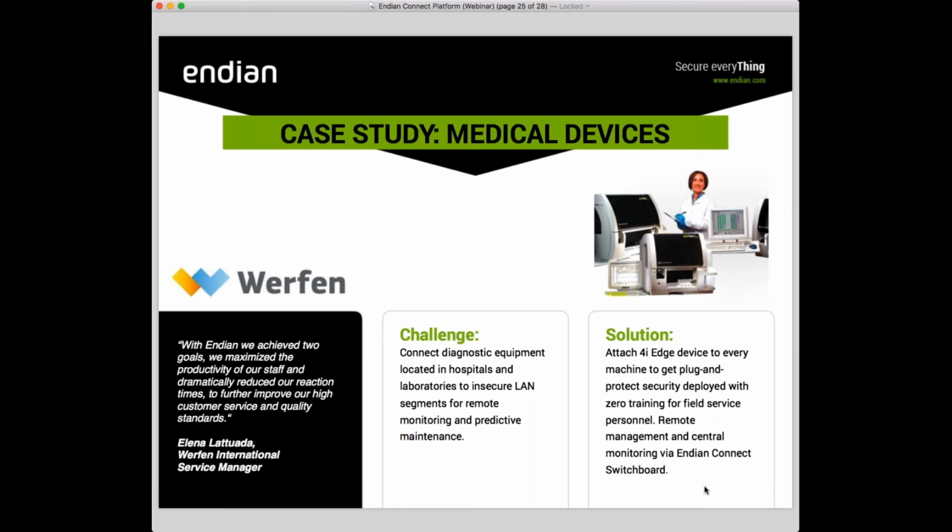So Werfen, the medical device manufacturer, had the same thing. How do we support our medical devices out in the field? How do we troubleshoot them in real time? How do we get access to diagnostics on them instead of having to fly someone out to a hospital to do on-site troubleshooting? And that's exactly what they did.